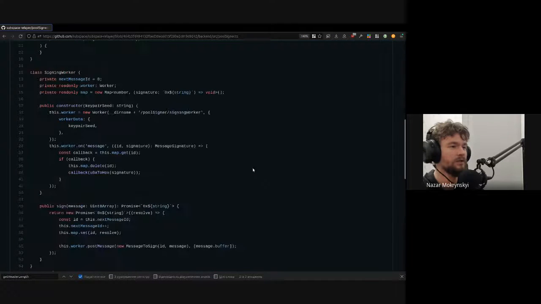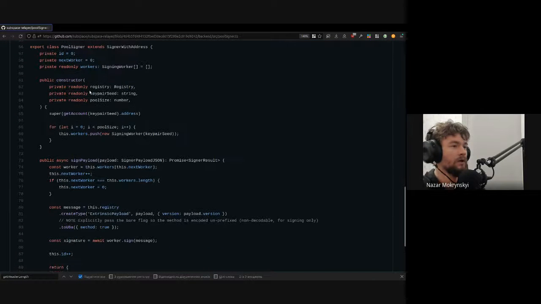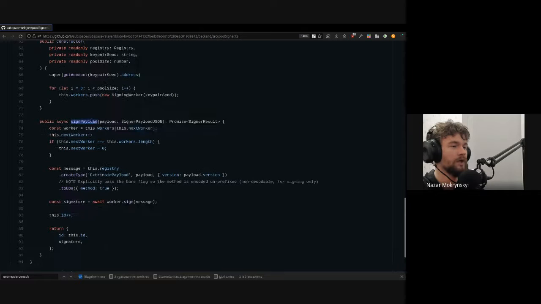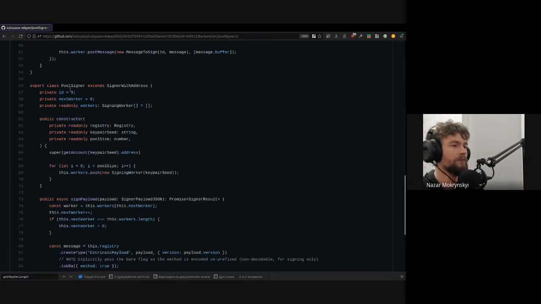What it basically does is take the registry, a seed for the key pair, and the size of the pool as parameters, and it creates a number of workers equal to the size of the pool, and it allows you to sign a payload. This is the method that Polkadot.js will call. There is also a public address field that is useful in other places, because we were using the signer for both signing and address, since it was a key pair. In this case, it's no longer the case.